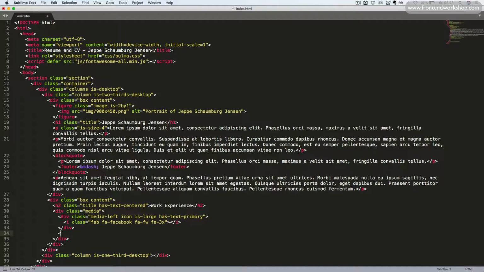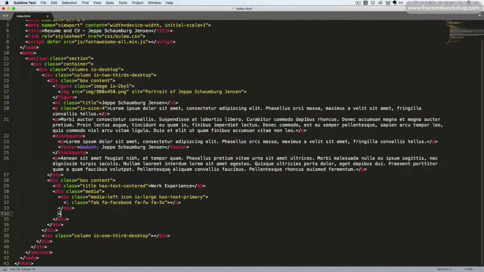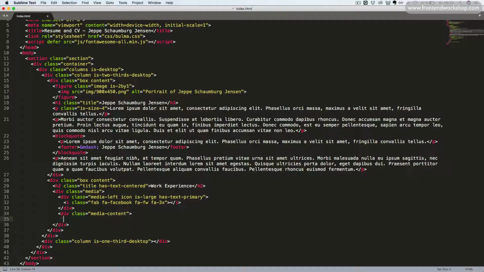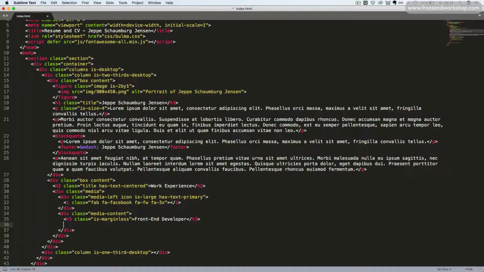Notice that this is an empty tag. Now we want to create the content for this media object. So we add a div tag with the class media content. Then we add an H3 heading element with the class is marginless, because we want to remove all the margins for this heading element. The text will be front-end developer, and we'll close the heading tag again.